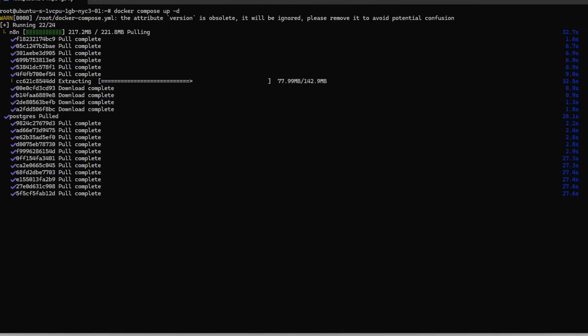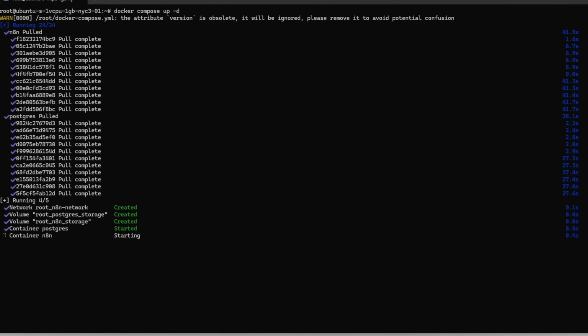Docker is now busy pulling all the necessary components and images. It's basically downloading everything it needs to build and run your n8n setup. Just sit tight for a moment while it works its magic.